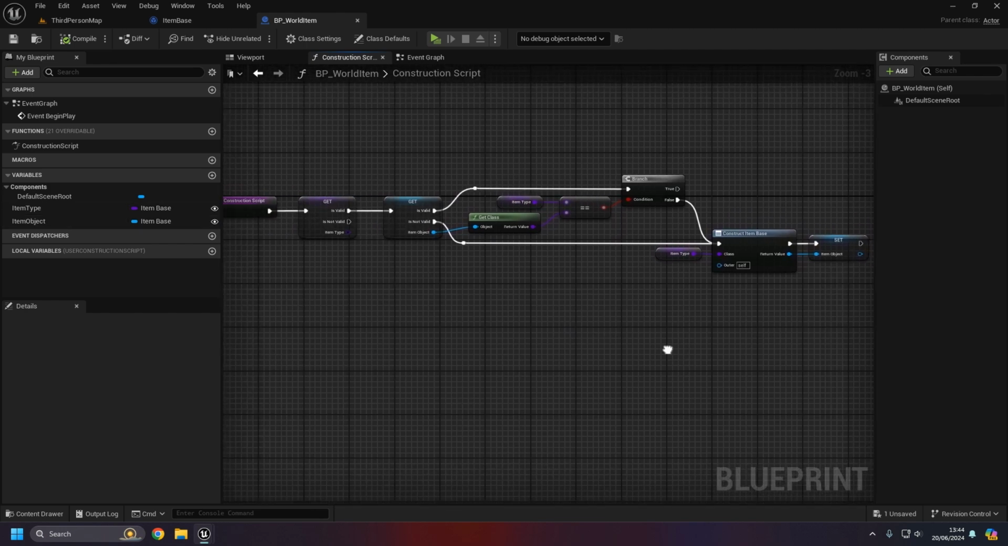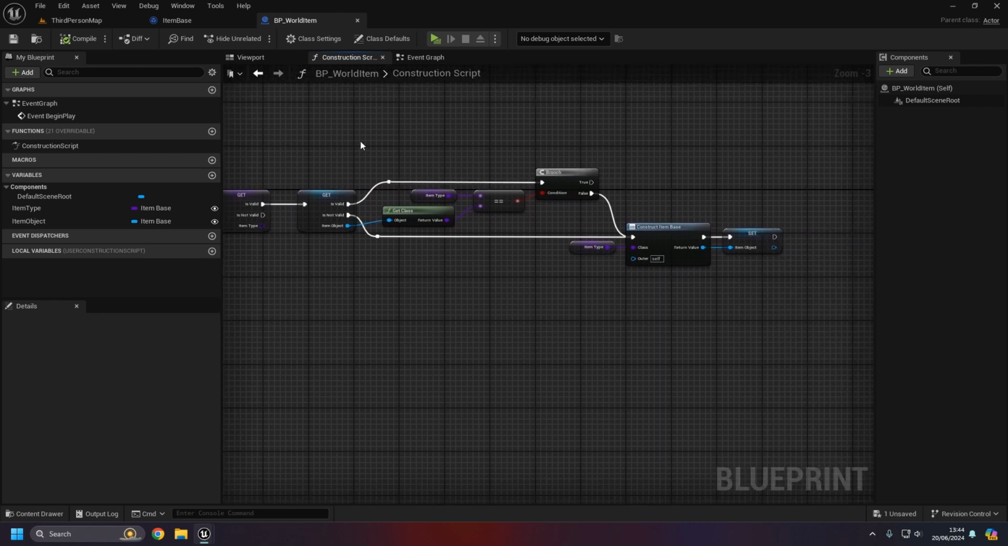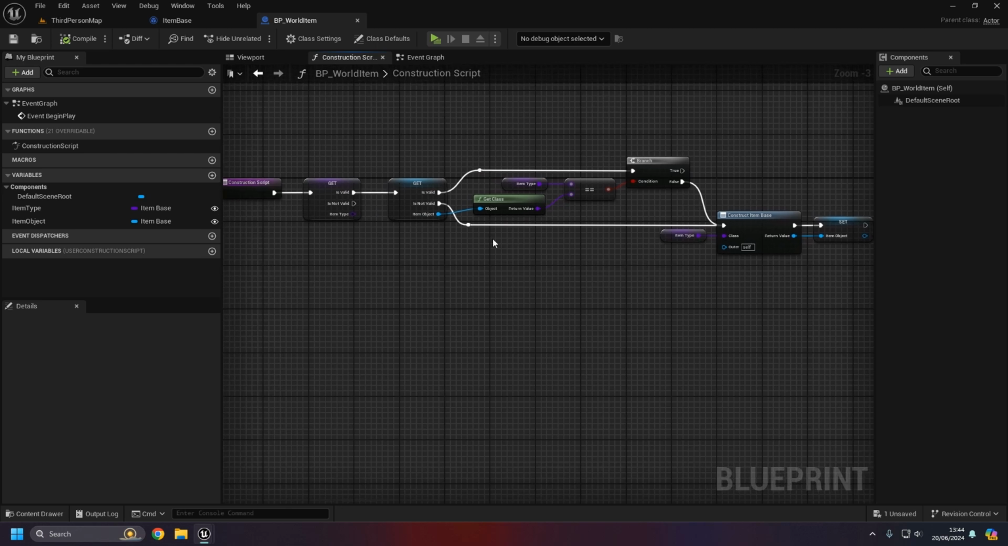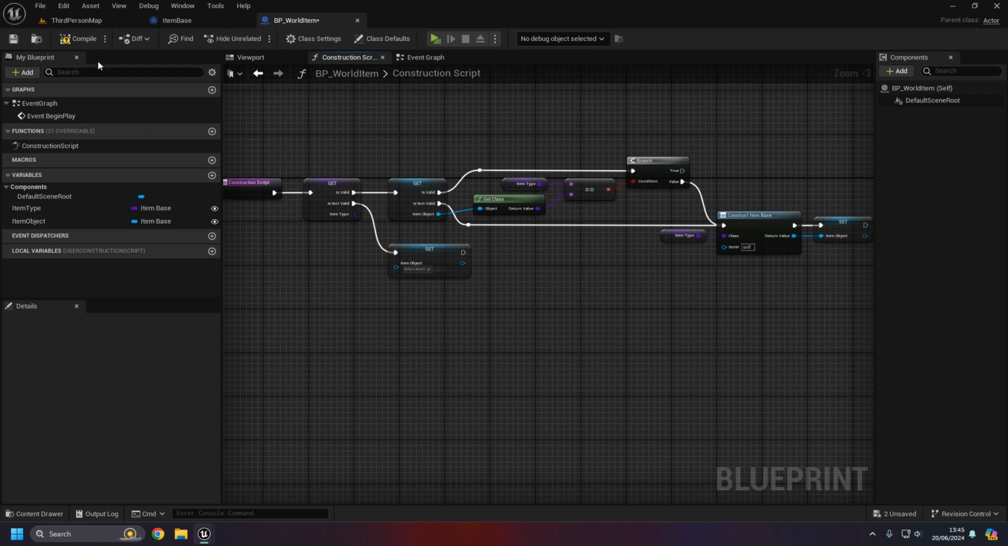So at this particular point, we've got a good start here. We are constructing that item object, so we're all good. The only time that's not going to happen is if the item type isn't valid. So if the item type is not valid, just thinking here, what we probably want to do, actually no. I was just thinking you may want to clear the item object if that's not valid.